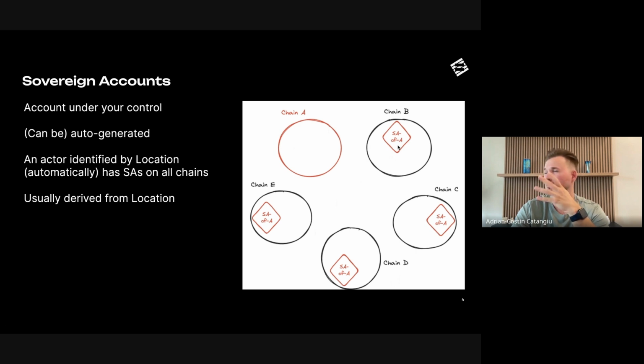One other name for sovereign accounts is derived accounts, right? So they're the accounts derived from a location. An account derived from an actor, and we identify that actor by its location. And then you can derive a local account based on this external location. And we call that a sovereign account because that external location has full control over this local account.